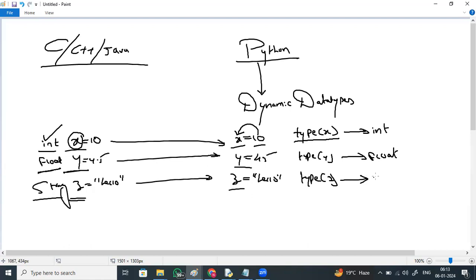Type of z is what type? String type. Type of x is int. Type of y is float. Type of z is string type. Okay, fine. Based upon the values assigned, the variables are created dynamically, and that's why we call dynamic data types.